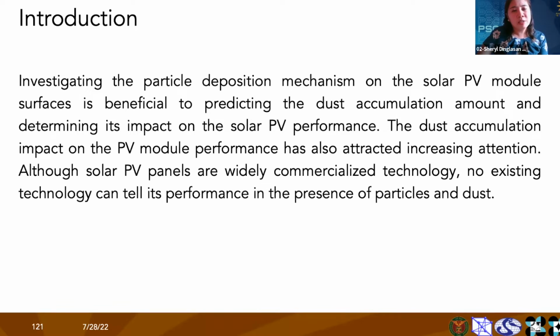Investigating the particle deposition mechanism on the solar PV module surfaces is beneficial to predict the dust accumulation amount and determine its impact on the solar PV performance. The dust accumulation impact on the PV module performance has also attracted increasing attention. Although solar PV panels are a widely commercialized technology, no existing technology can tell their performance in the presence of particles and dust.